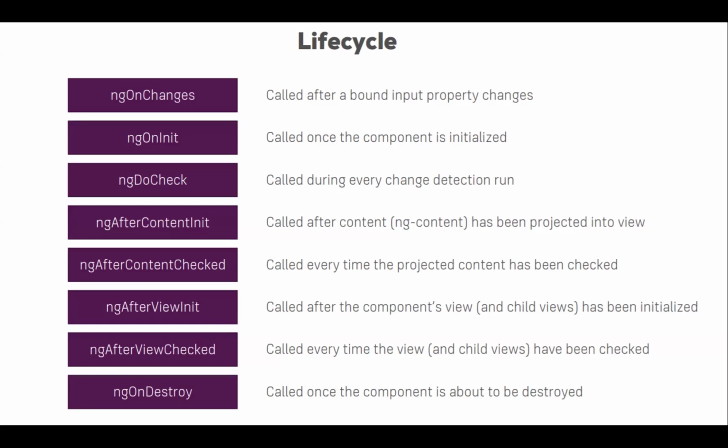Sir, one doubt. ng on init and constructor work the same. The only difference is the constructor will be invoked only once. No, let me explain once again. I already told, but I'll explain once again. Constructor will be called only once. ng on it will be called every time we initialize. That's the first difference. But in real time, we cannot say it like that.